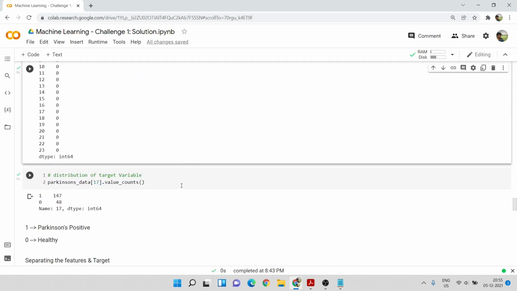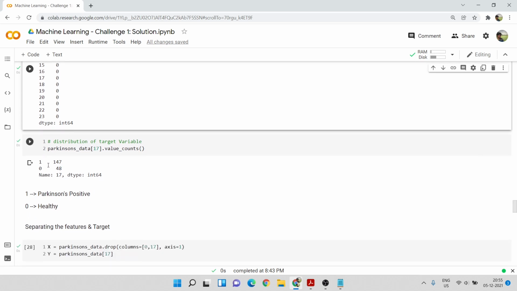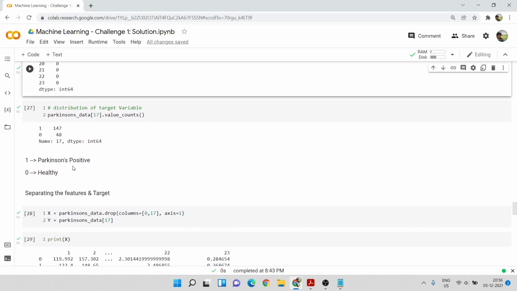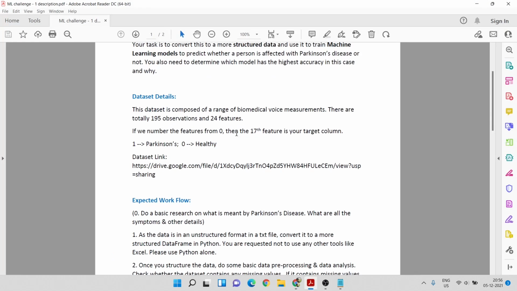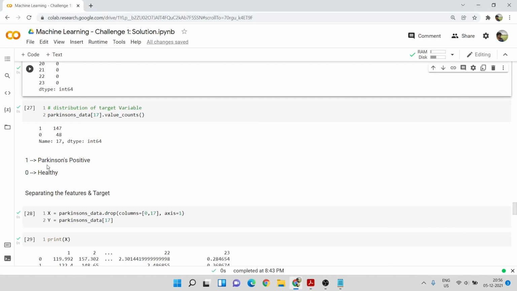Okay, and now we are checking how many values there are for the target variable 1 and the target variable 0. We can see that there is an imbalance. We will deal with this imbalance in a later video. For now, I don't want to overload you with information, so we will handle this later on. I'll make a separate video on how you can handle these imbalances. So for now, let's not do anything about this. We have 147 values for the label 1 and 48 values for the label 0. And I've already mentioned in this file that 1 represents people with Parkinson's and 0 represents a healthy person.